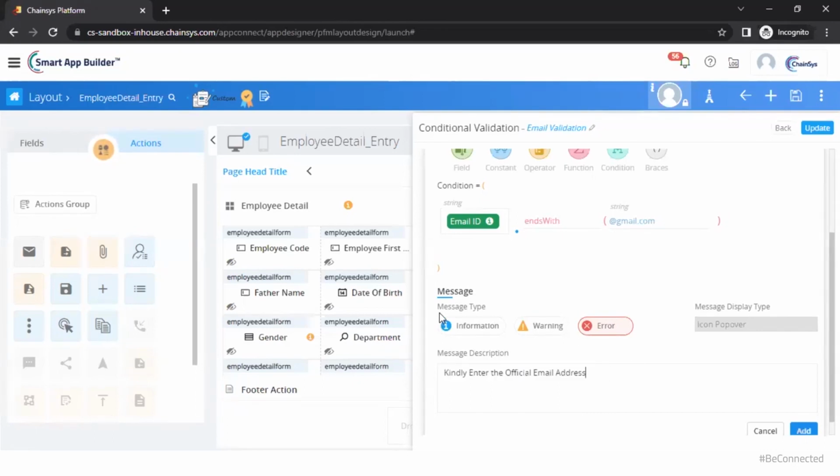There are three types of messages: information, warning, and error. Information just shows a message to the user on data input or update on a field. Warning message is thrown when data provided in a field is not as expected and may cause issues in future. Error message is thrown when data provided is not as expected and cannot be processed without correcting.